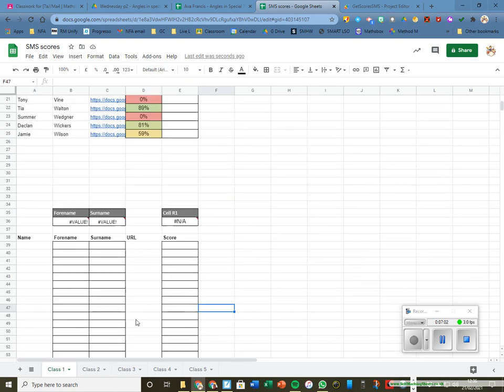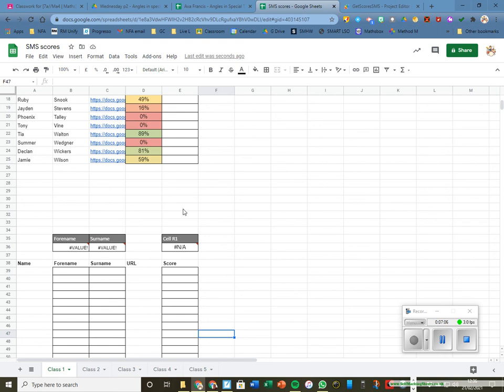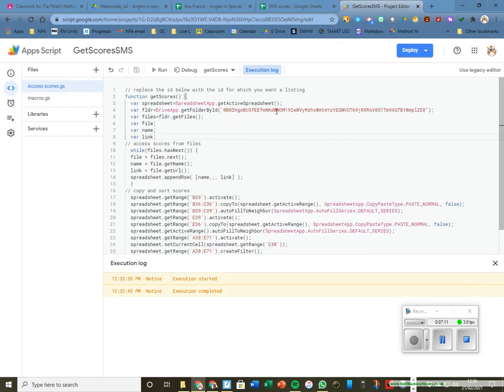So good luck on that. Make sure you remember to change cell R1, and make sure when you get to your script you change that bit in red of the folder.